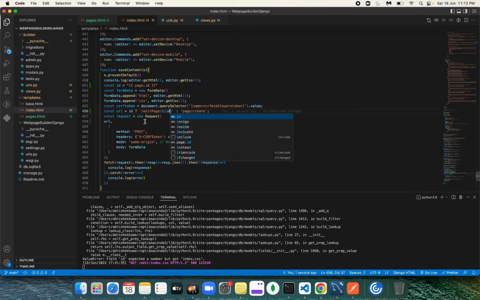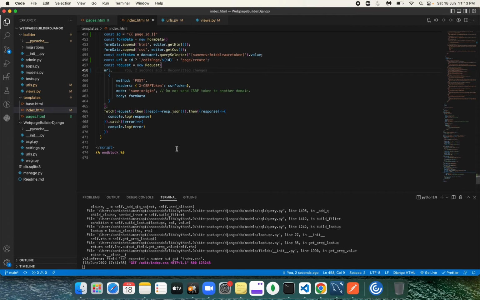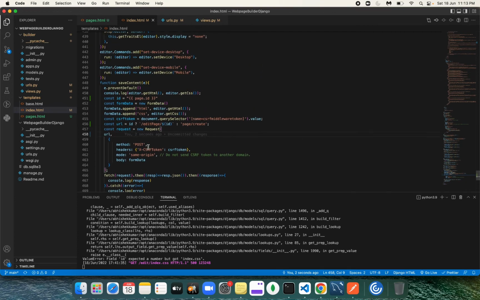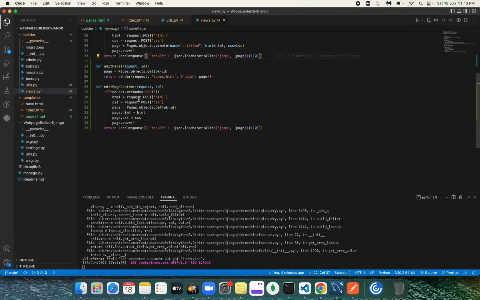Okay, so the ID is going to come over here. Whenever we save this page, if there's an ID, this URL will go. If there's no ID, this URL will go. Okay, and the rest of the things are going to stay as they are, so we don't have to do anything. And we have already written the function over here. If you see edit page content, let's see if it is working or not.